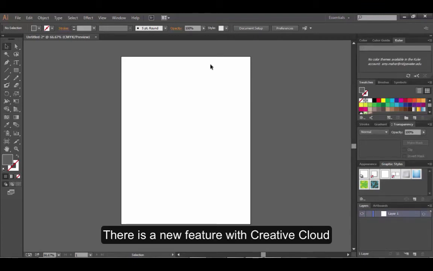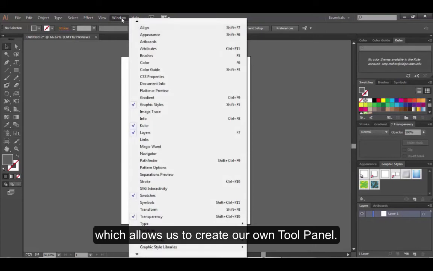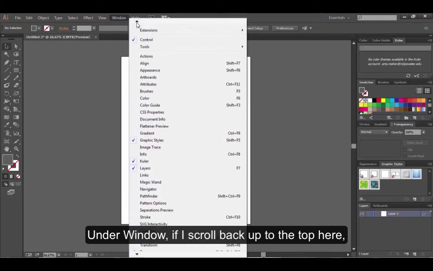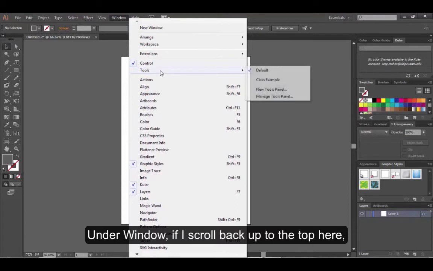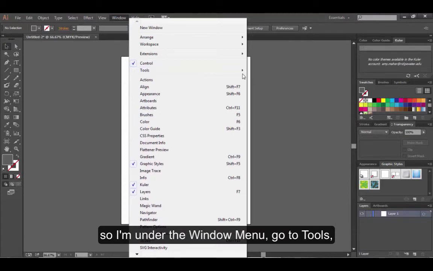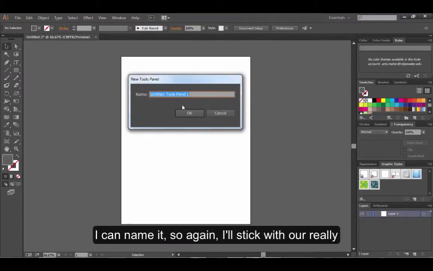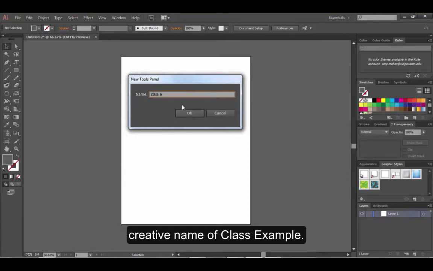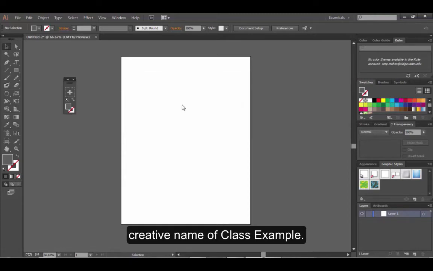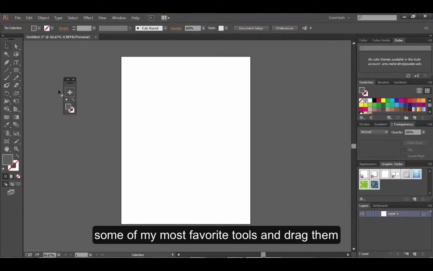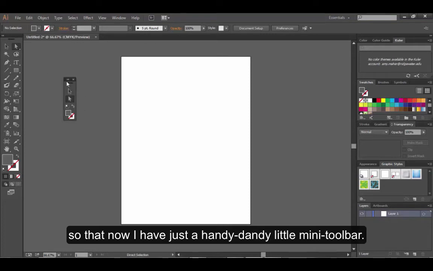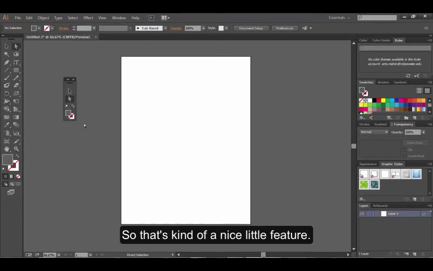There is a new feature with Creative Cloud, which allows us to create our own tool panel. Under the Window menu, I go to Tools, and New Tools Panel. This is kind of cool. I can name it, so again, I'll stick with our really creative name of class example. Now I can take some of my most favorite tools and drag them so that I have just a handy dandy little mini toolbar. That's a nice little feature, and when I'm done with it, I just close it and it's gone.